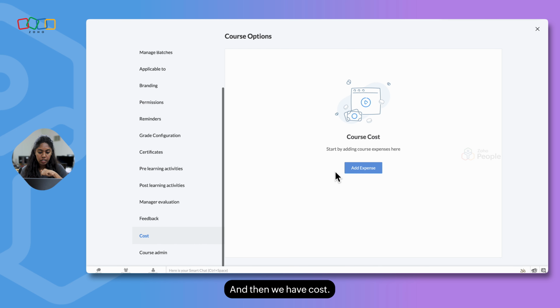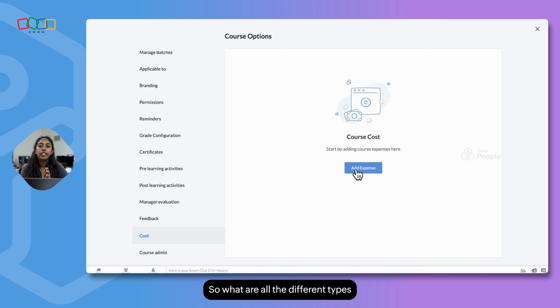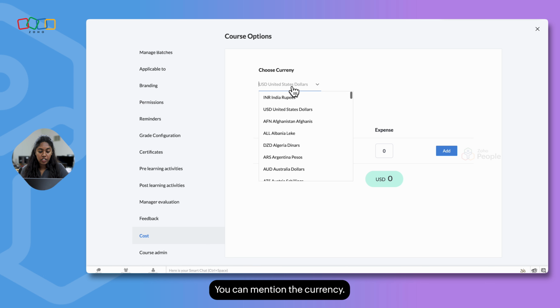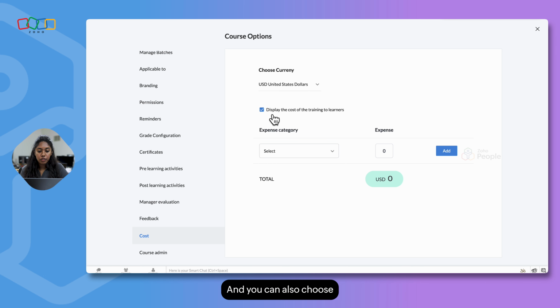And then we have cost. So what are the different types of expenses the organization has invested for organizing this training? You can click on Add Expense. You can mention the currency, and you can also choose whether you're going to display this information to your learners. If not, disable this option.